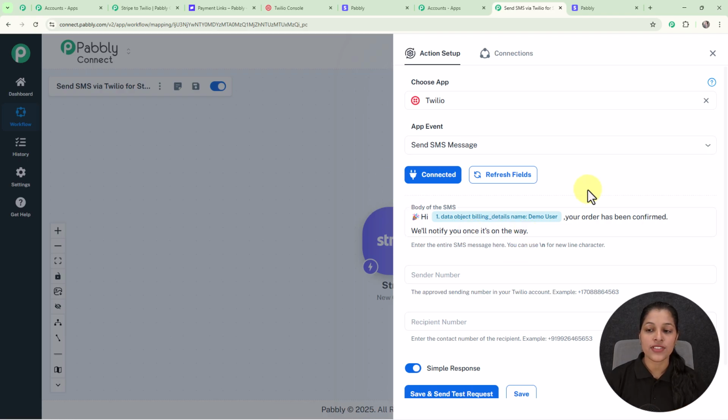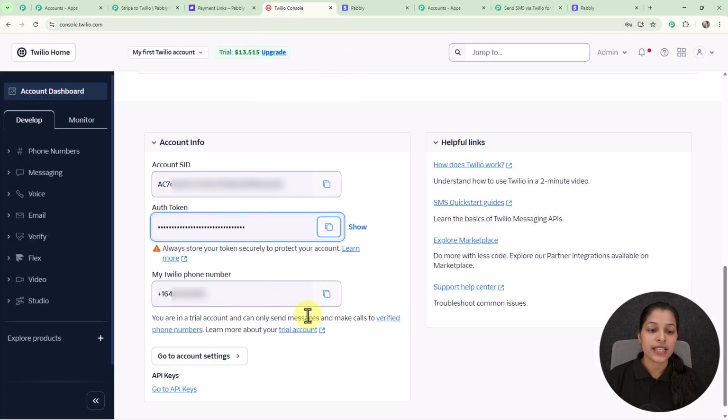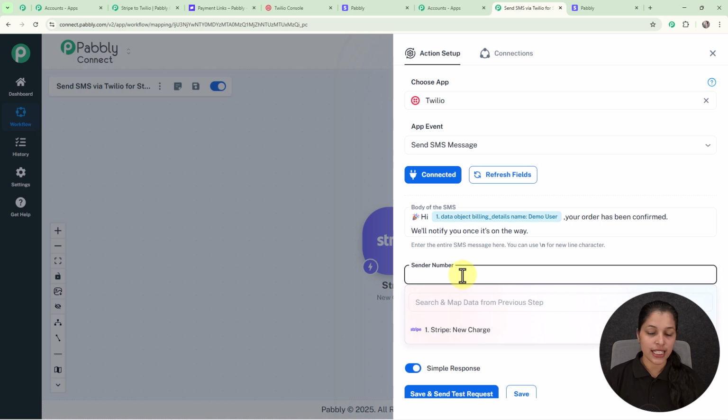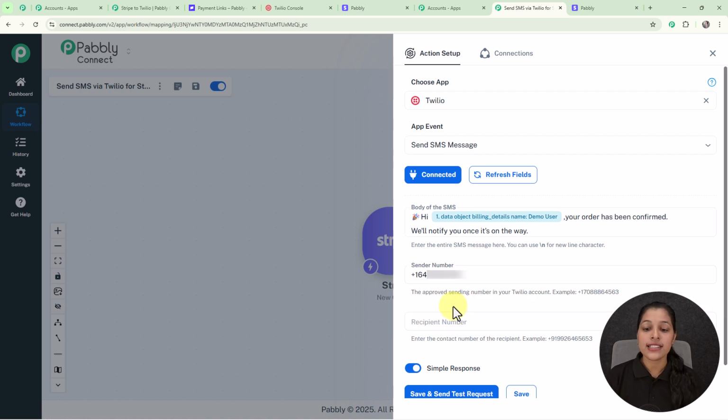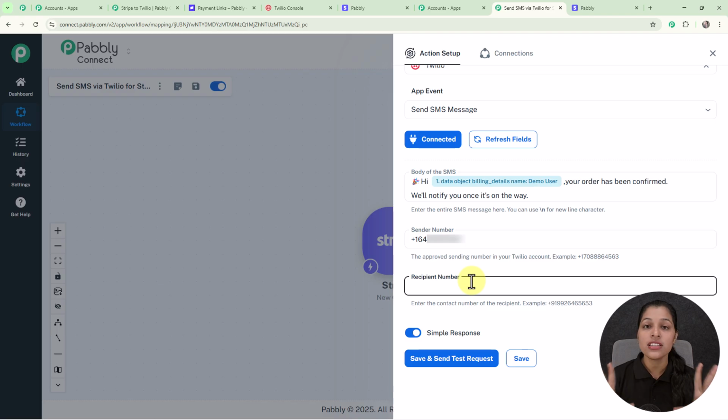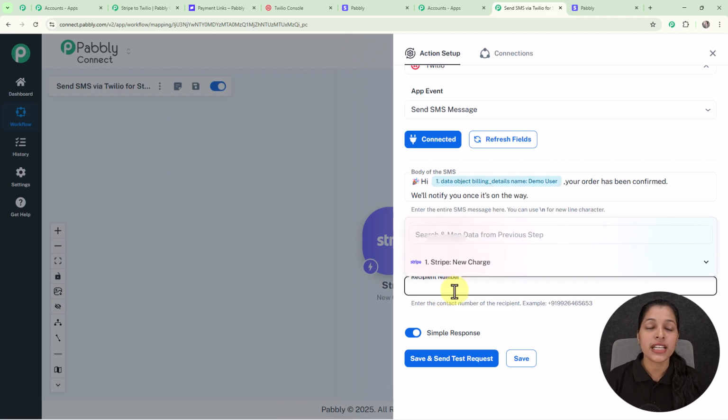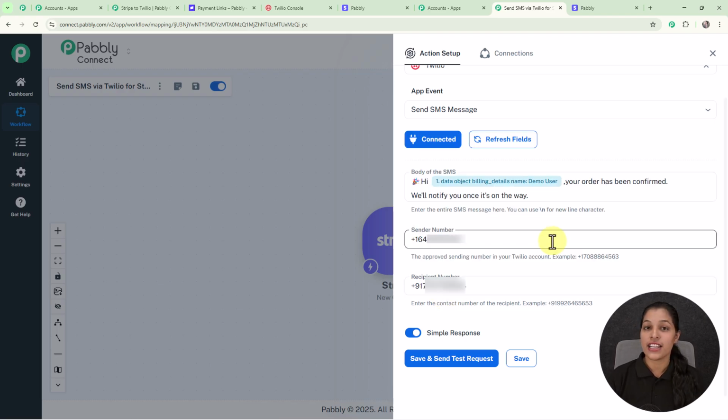And now here I am done with the body of the SMS, and now it is asking me to enter the sender number. So for getting the sender's number, let's move on to my Twilio account with me again, and here I am getting my Twilio phone number which I am going to copy and paste it over the Pabbly Connect. So here I have pasted it. Now it is asking me to enter the recipient's number. So on the recipient's number you can map the phone number of your customer, but here I am going to enter my phone number so that I can show you the response which I am receiving from my Twilio account. So now I am going to enter my phone number in the recipient's phone number. So here I have added my phone number.